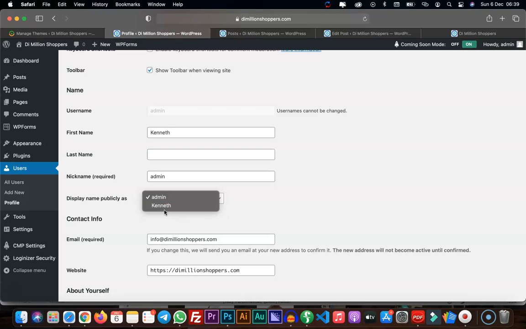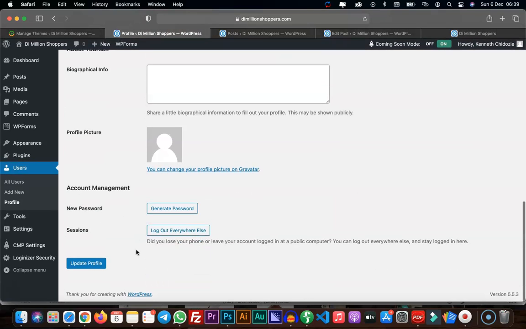If I decide to display my first name and last name, I can do the same. So let's enter my last name. And if I go over to display name publicly, we now have Chidozie in the options. We also have the option that combines my first name and last name, and the reverse, which is last name and first name. Depending on how I want to display my name, I can select that option. Then I'll scroll all the way down and update profile.